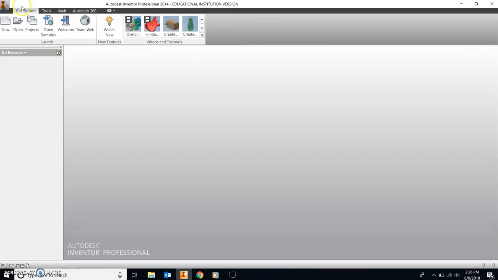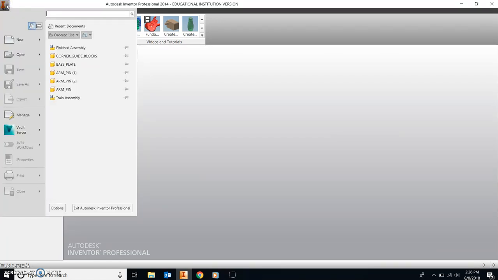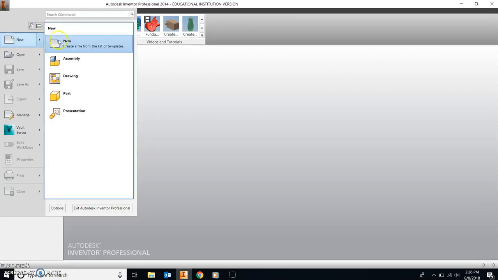To get started with this particular project, I'm going to have you click on the application icon, which is the big I in the upper left hand corner, and I want you to go down to the arrow next to New, and you're going to get a drop down window. It has all these different file types.